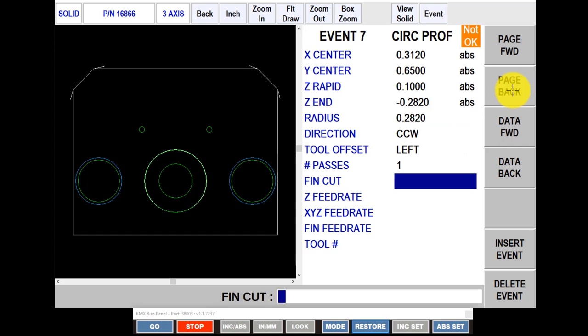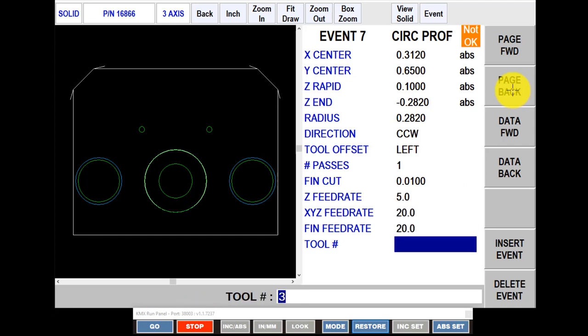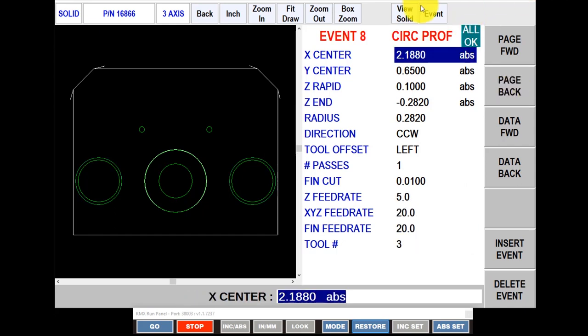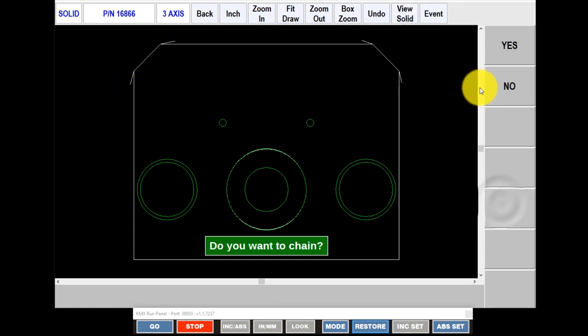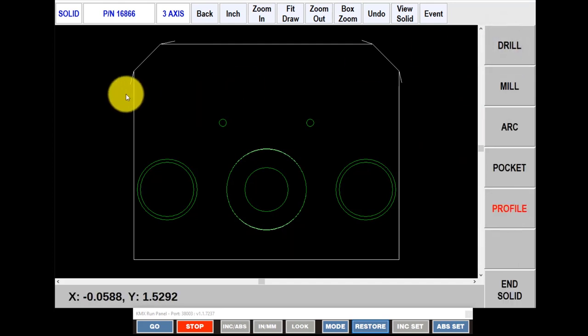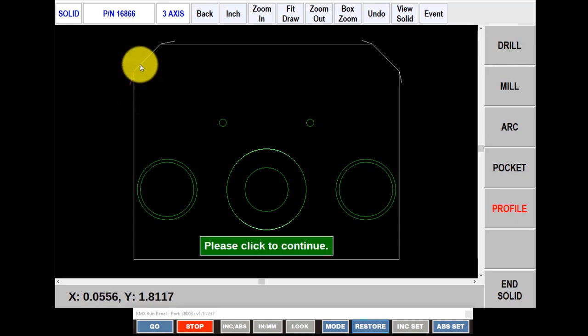I can do it in one pass. Same finish cut, same feed rates, same tool number. So that gives me my completed part, except for the outsides here, right? So I'm going to go back in here. I'm going to say profile. Yes, I want a chain. Start with the very first piece right there. Sorry, my mouse is a little goofy today. Right there, there, and there.